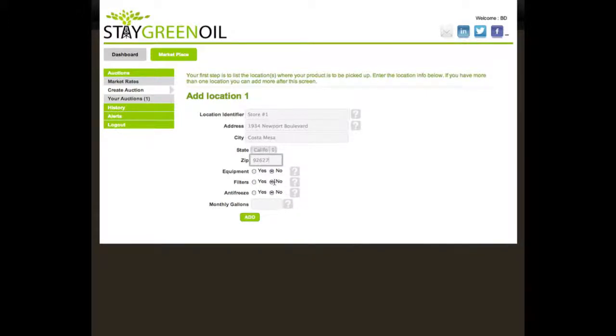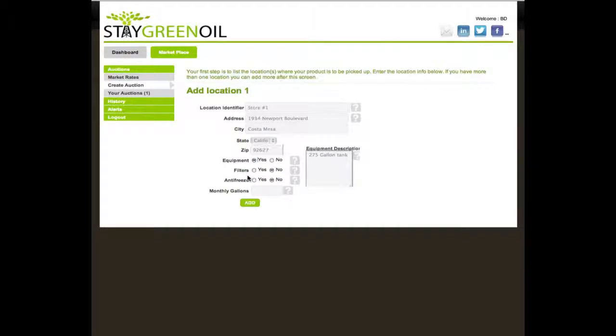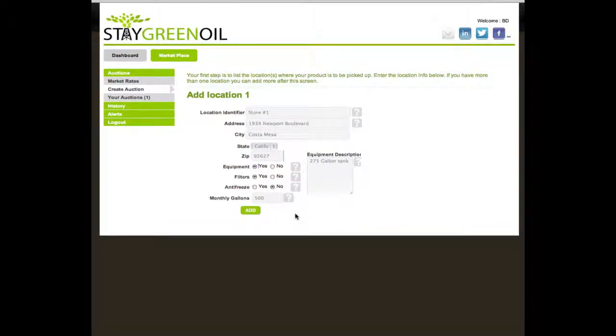If you require any collection equipment, you would list it here. For this example, we'll require a 275-gallon tank. Select yes or no if you need your oil filters or antifreeze collected. Lastly, enter in your estimate of monthly gallons to be collected. This is an estimate only and does not determine the frequency of collection. It just allows the collectors to get an idea of your product volume. Click Add to list the location.